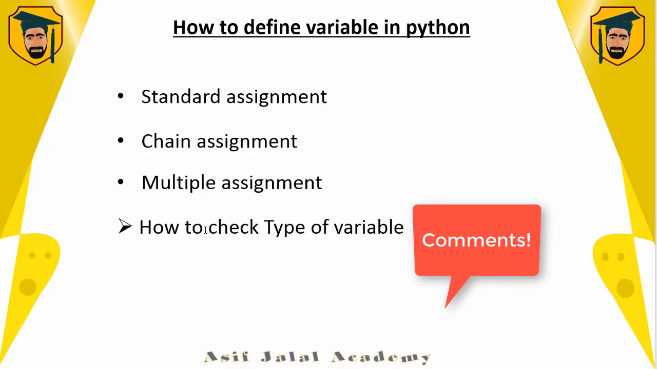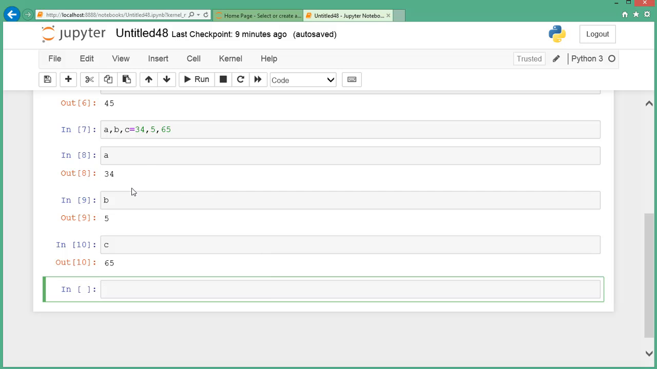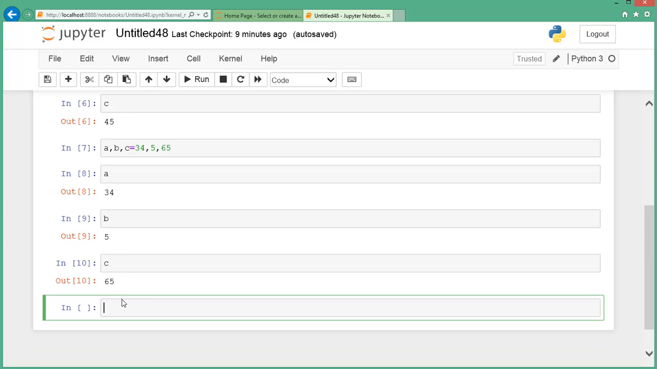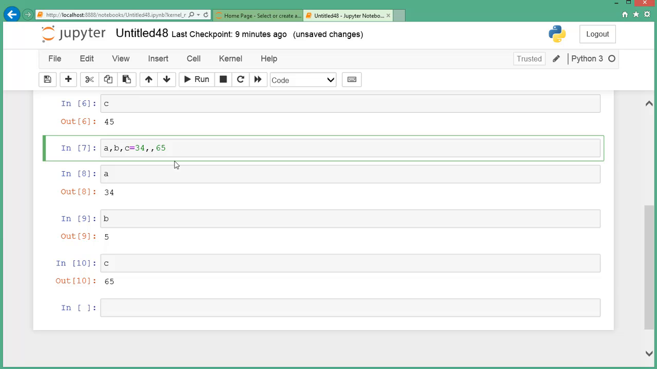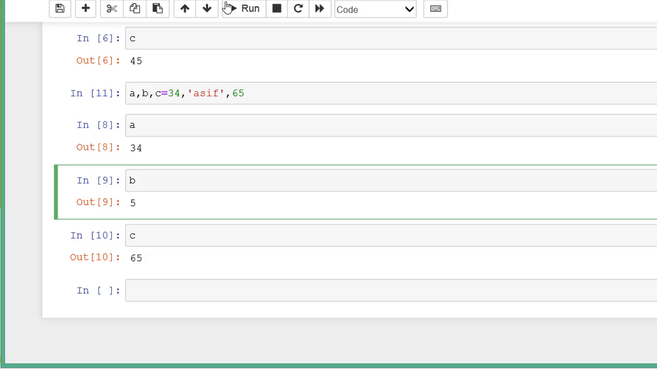Let's see another thing, which is how to check the type of a variable. As you are going to see, we can't specify the type of a variable, like int, string, float, double. There are many types of values I want to put inside a variable. So before going ahead, let's say I want to put my name inside B. So I replace this 5 with ASIF. Let's run this, and now I want to check what's inside B.